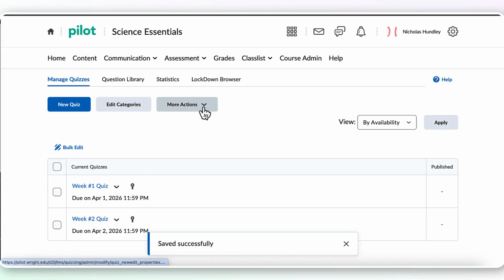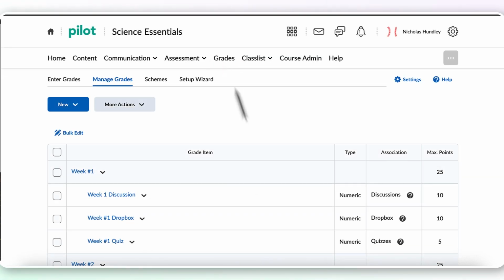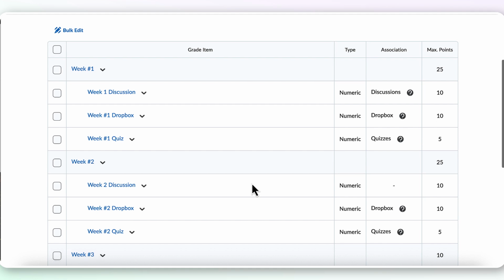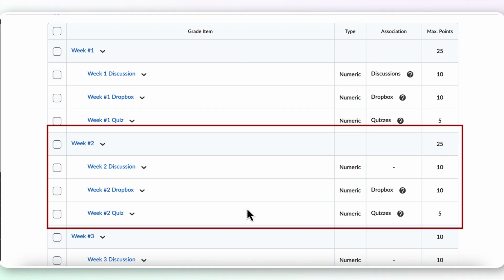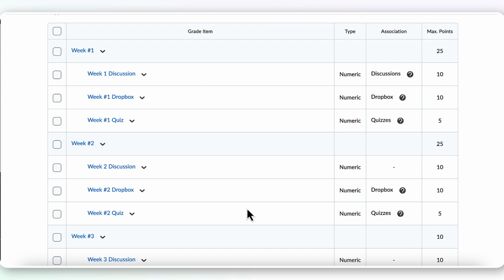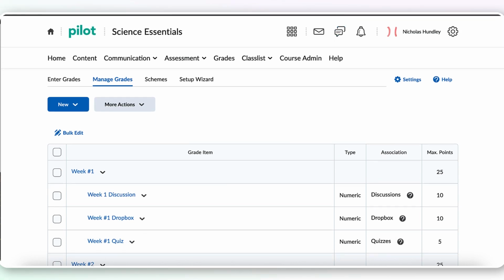Then, there it is. If I go back to the Grades tab, I already had week 1 filled in, and now I have week 2 filled in there with the Dropbox and the quizzes option in there. So I'll show you what it looks like as a student as well.